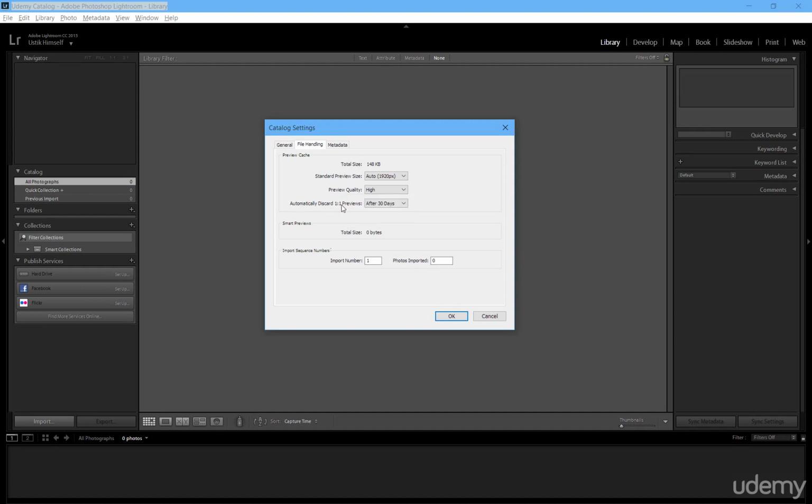And Automatically Discard 1:1 Previews. I recommend you choose it for 30 days or for 1 week. What does it mean? Every time you add new photos to your catalog, the Lightroom catalog increases in size. Right now this is 141 megabytes, but when you add like 1000 images, this catalog will grow, and when you discard previews, the size of the catalog will be reduced and you will save some extra space on your hard drive. Actually, we also see here the information about the smart previews and the import sequence numbers.